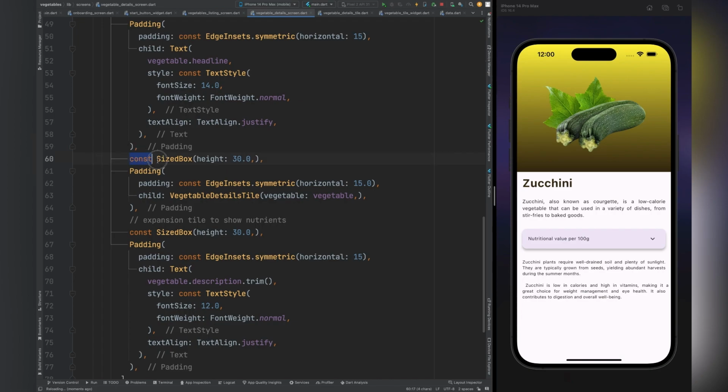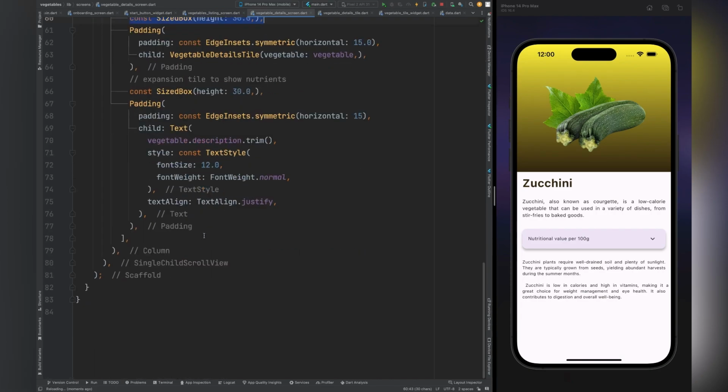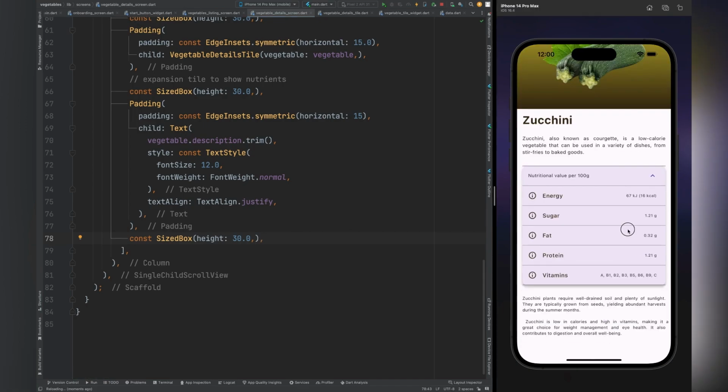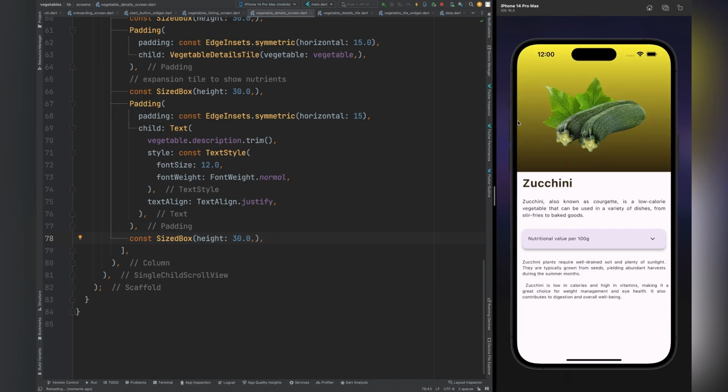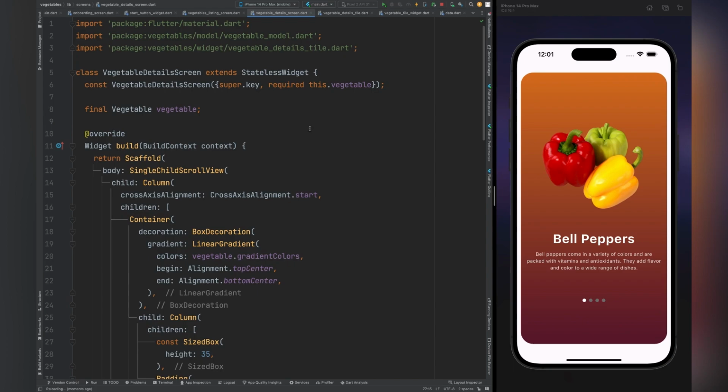So now our project is complete. Let's add some SizedBox to the end of our vegetable description, so that whenever the user is at the end of the screen there is still space at the bottom. As you can see, now we have resolved that situation. So for now we have completed our project.